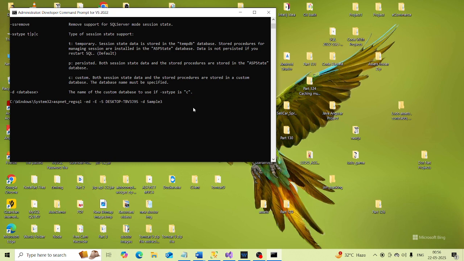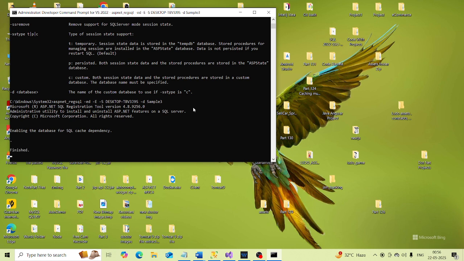I pasted it in this tool, ASP.NET _ register SQL, and then press enter. Now press enter. Enabling the database for SQL cache dependency. It says finished. So we have just enabled the entire database.